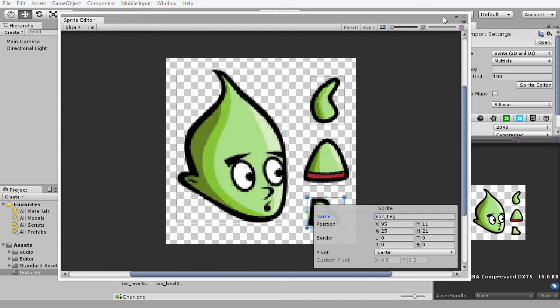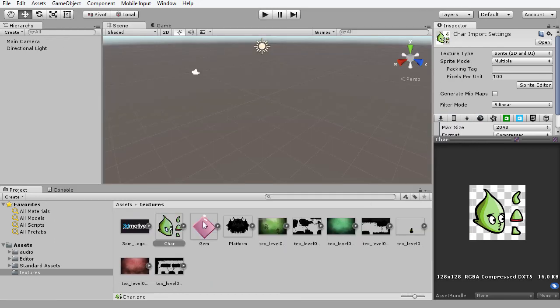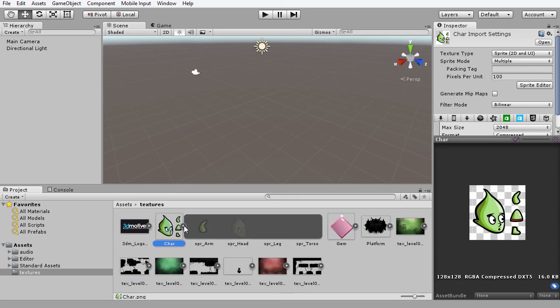When I do that, all I need to do now is exit the sprite editor, and if I select the char character here in the project panel and I click on the rightward pointing arrow here, so I'm going to select that, and when I do, you can see that what is unveiled and what is disclosed here are 4 separate pieces, and these are the ones that we have separated out.